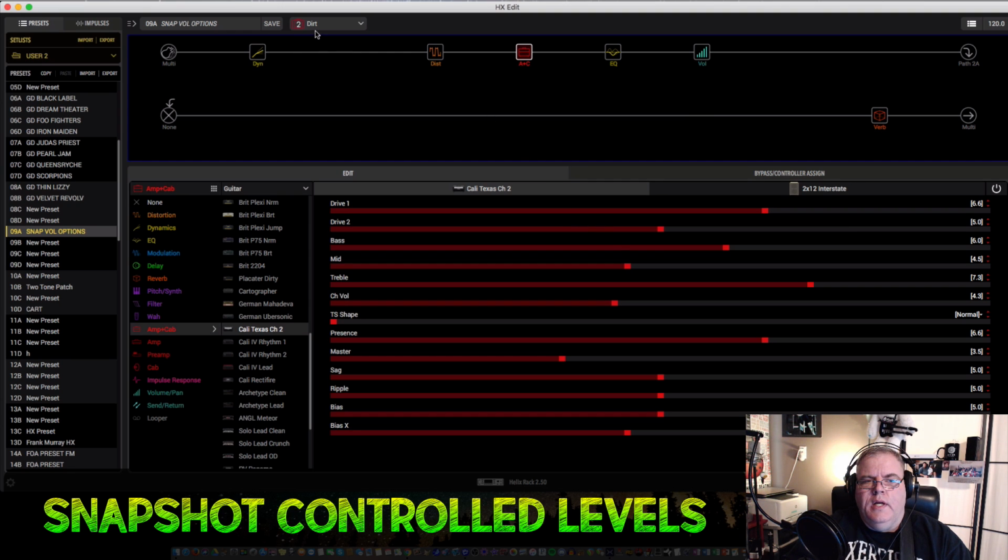So when I switch from dirt to clean, look what happens to the drive, right? And you'll see that the distortion and compression goes off. All right. So let's just say you've got a volume disparity between clean and dirt. Notice the jump in volume. Now that may be something you want, but how can we adjust the volume on a snapshot?